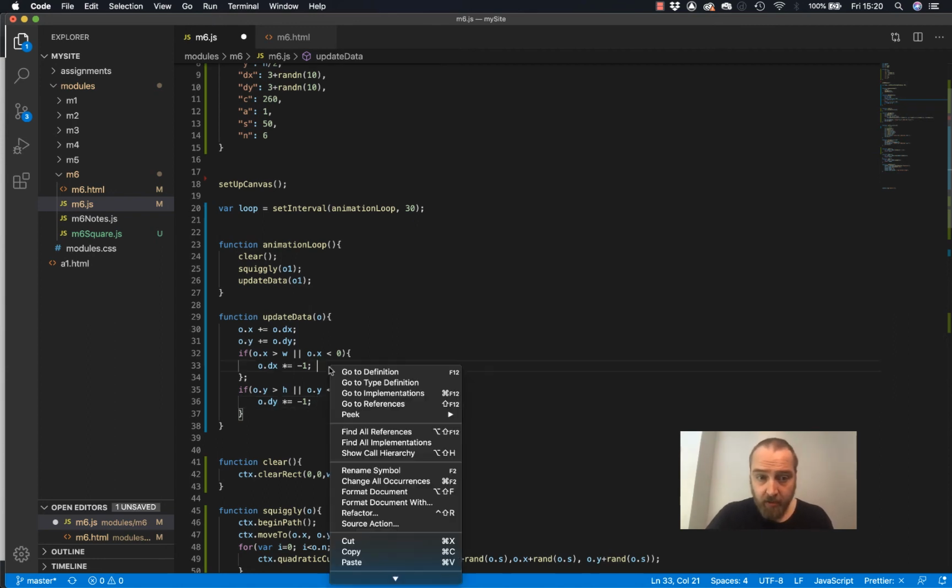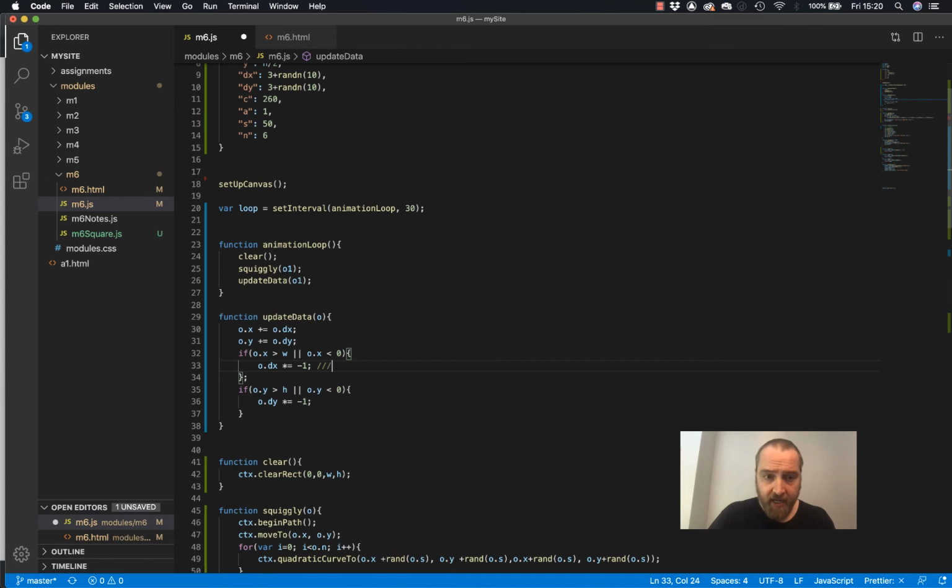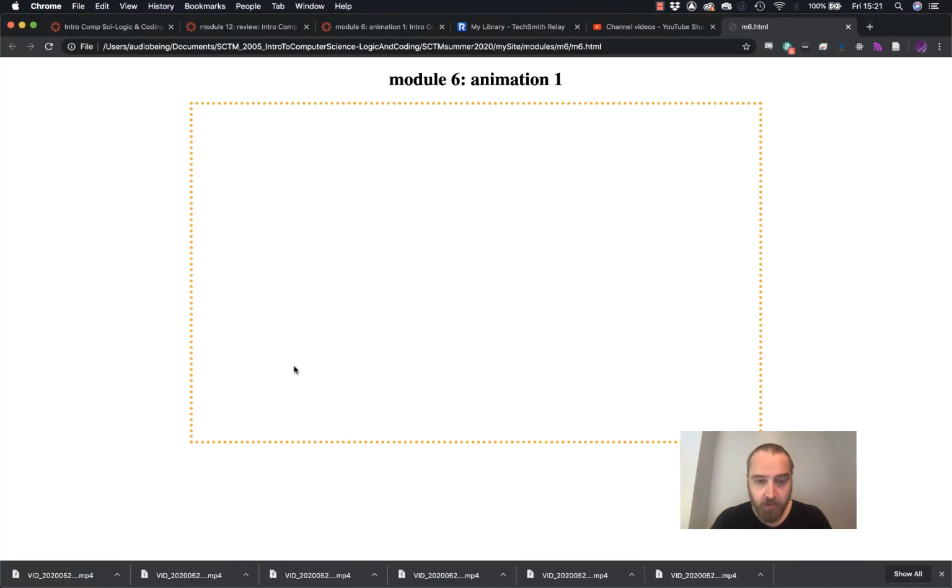So here, just to clarify again, O.dx equals O.dx multiplied by -1. I'm just putting that in brackets. So this is the shorthand, like when we had plus, same thing, now we're just multiplying. So you could write it out like this. But again, this is the shorthand for that. So let's just take a peek.